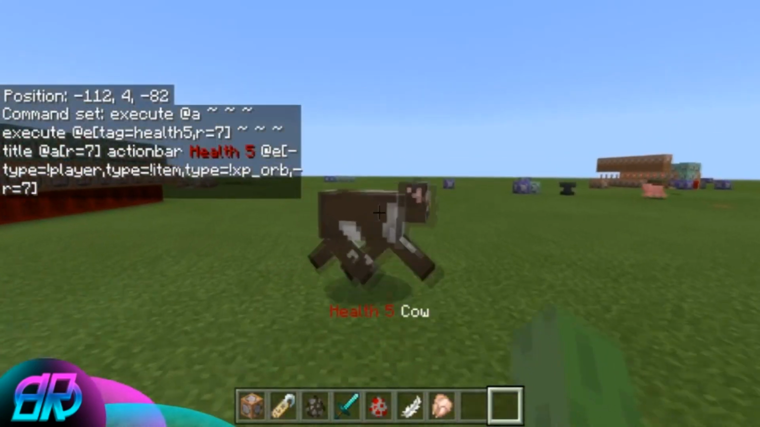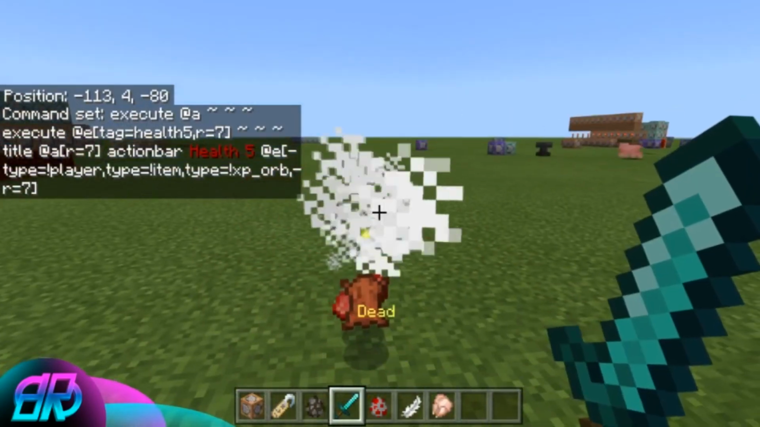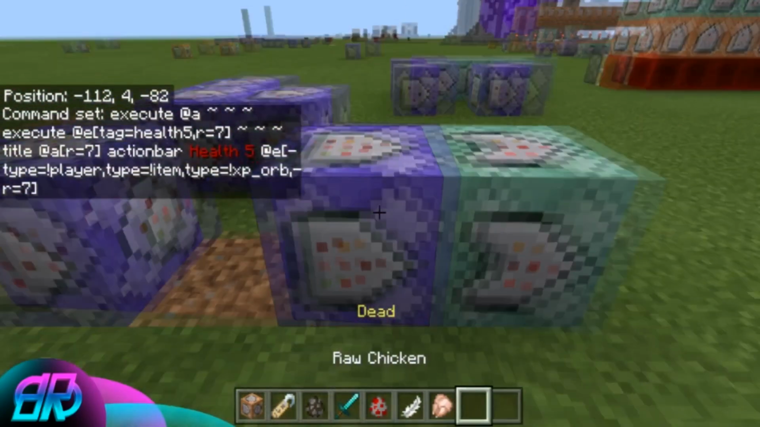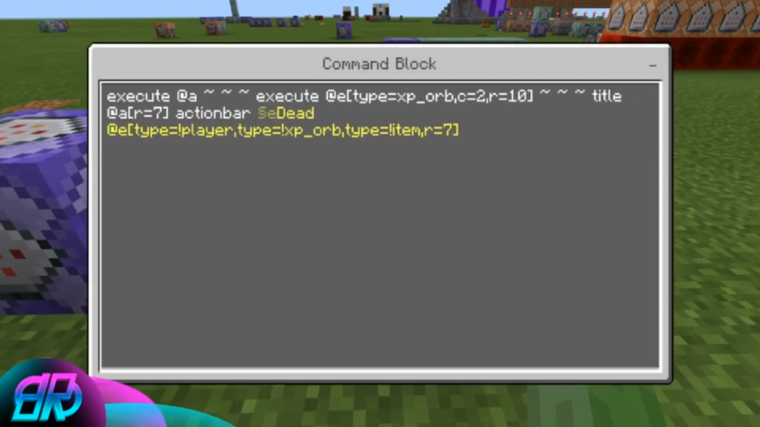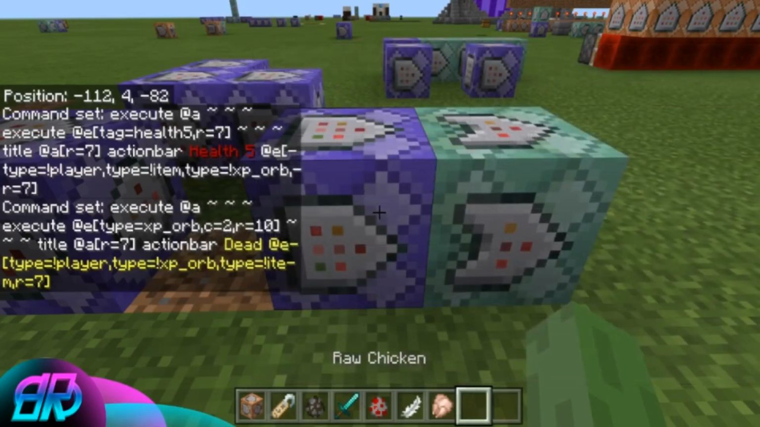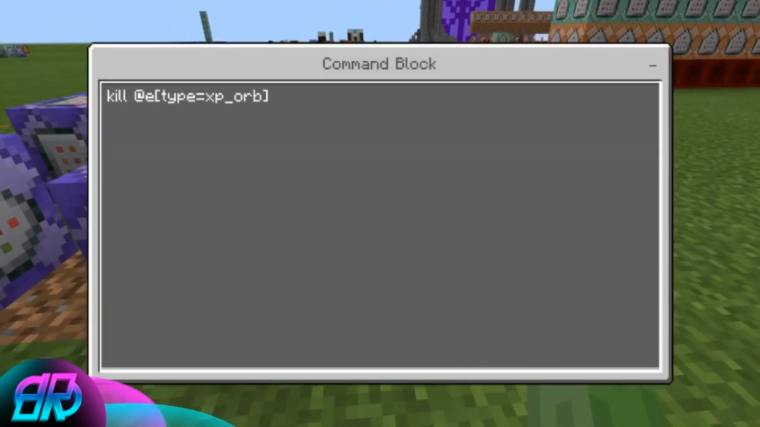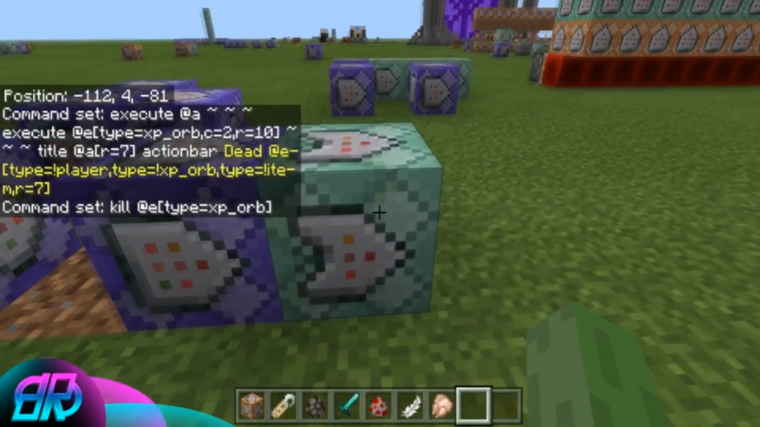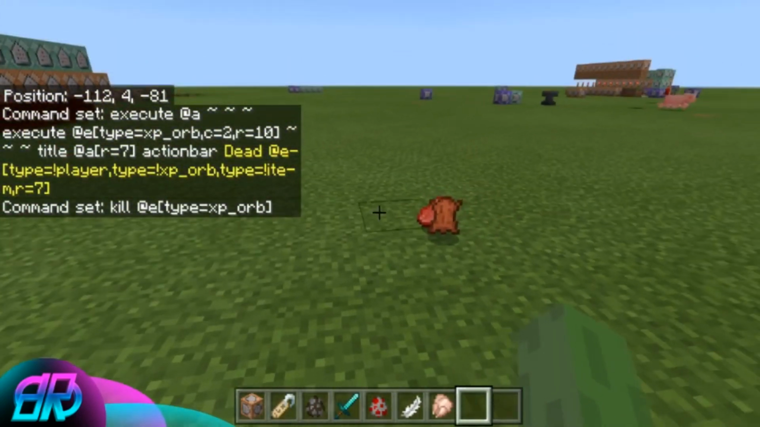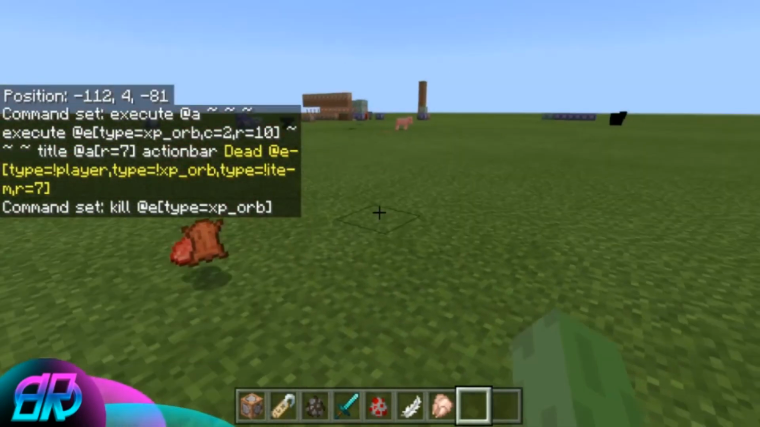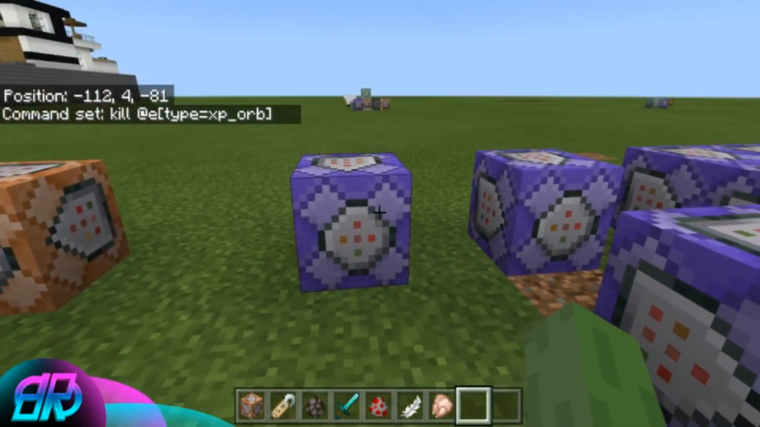Now for the effect when you kill the entity and it says dead, this is what that command is. It's pretty much the same thing. It's just testing for an experience orb and the entity around it, and it'll say that it has died, or you can change whatever you want. And this kills the experience orb. Now that's optional. You don't have to do that. It will just display dead up more until you pick up the experience orb.